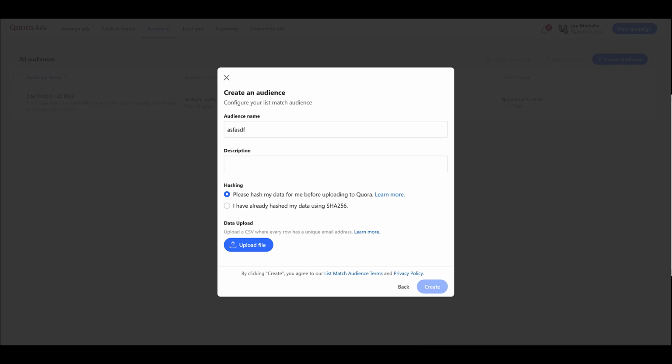The minimum audience size in Quora is 200. So it already is kind of tough finding your audience on Quora in the first place. Definitely lower volume. So a lower minimum audience size is welcomed here. The maximum amount you can upload is 4 million. If you have more than that, you guessed it, you need multiple files uploaded. And that's it for Quora.